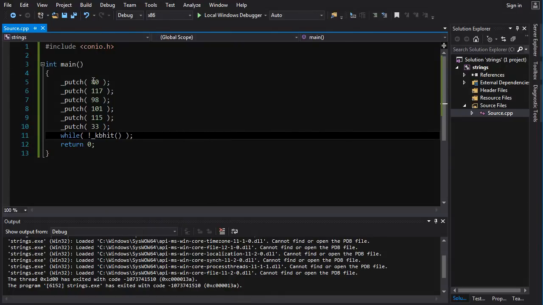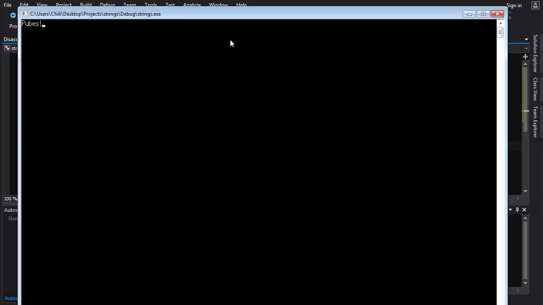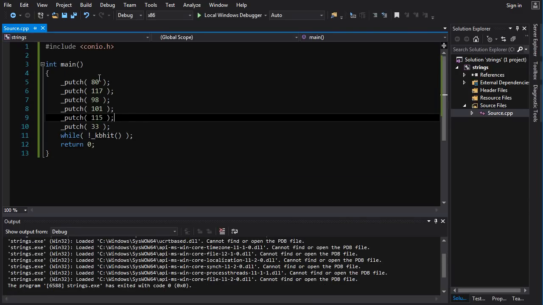Now, if we do multiple put ch calls, we can output multiple characters to the console, and that will output a message. Now, what kind of message do you think this is going to put out onto the console? Take a guess. I mean, come on, you knew it was going to be pubes, right? You knew it was going to be pubes. This ain't your first rodeo here. So, we can do that.